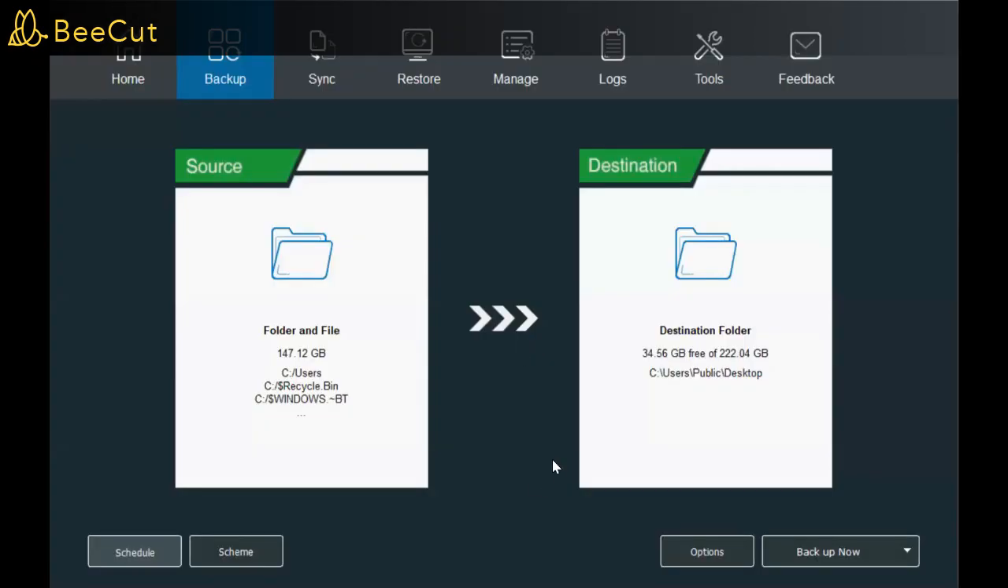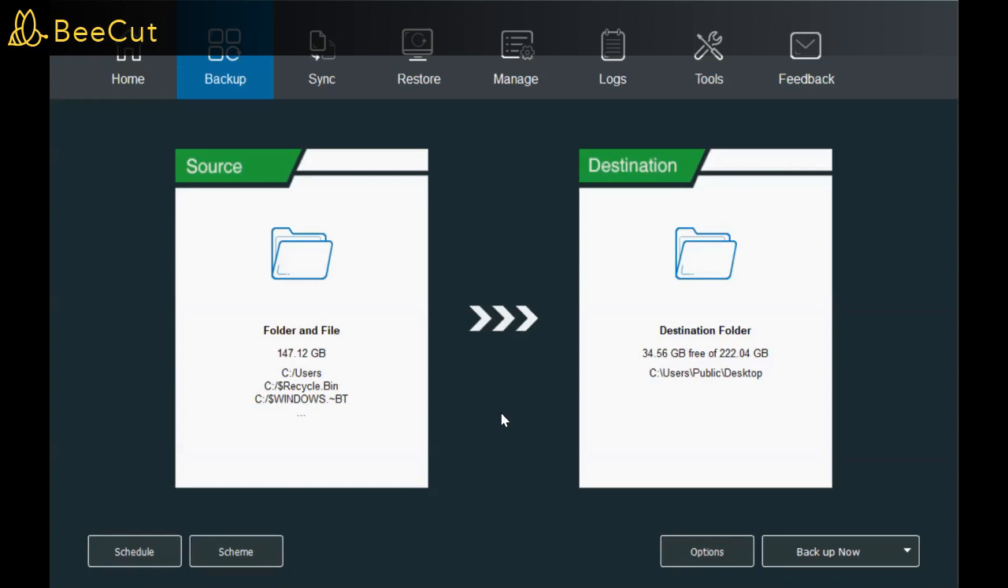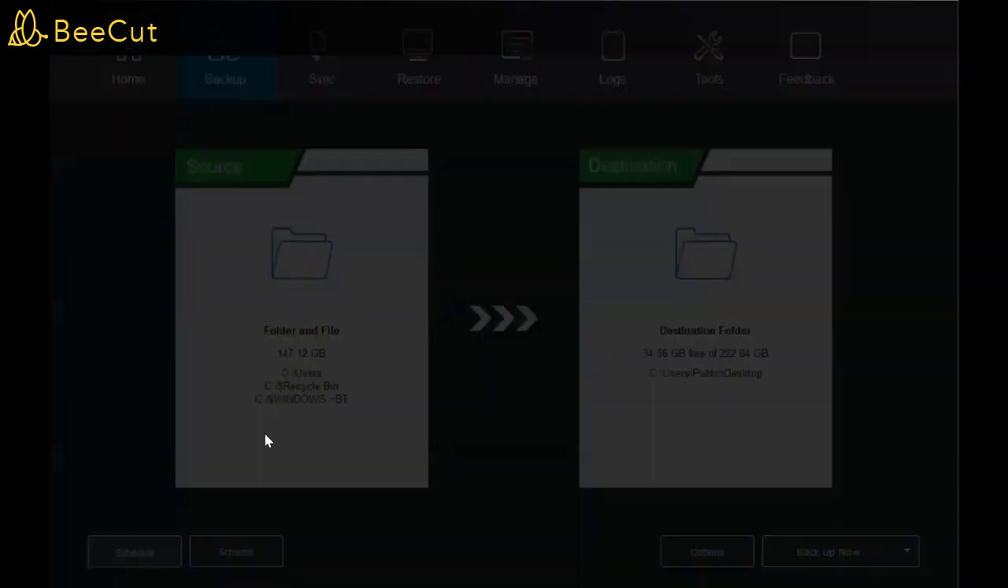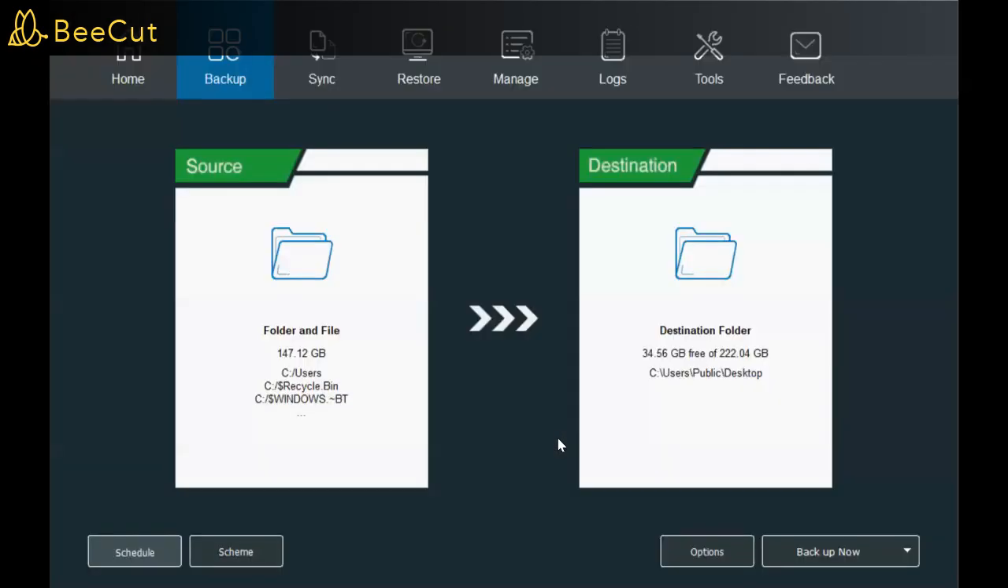And then the backup will start every 1 hour, because I scheduled it to start every 1 hour. And if you don't want to do a scheduled backup, you can click the schedule setting, click Off, and then click OK.